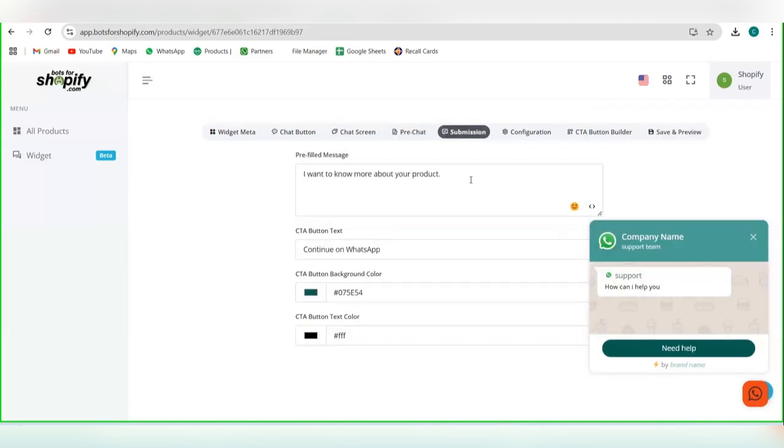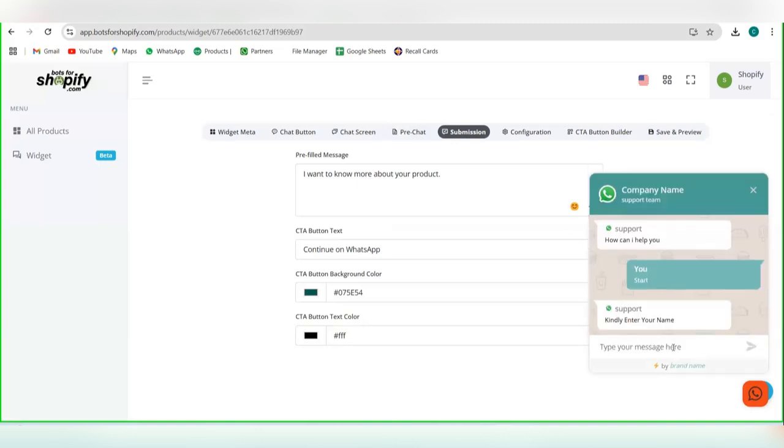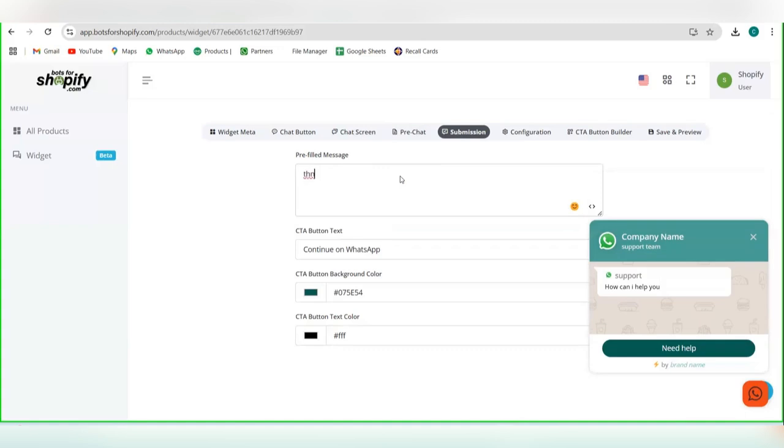Next, we have submission screen. So you can have a complete pre-filled message. I want to know more about the product. On the message, how the user should start the message, you can complete it. Thanks for your details, will contact you soon. And you can give it a continue to WhatsApp button, or you can update it. You can update it, and again for the color.